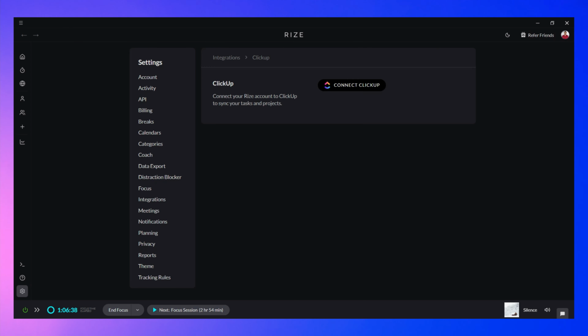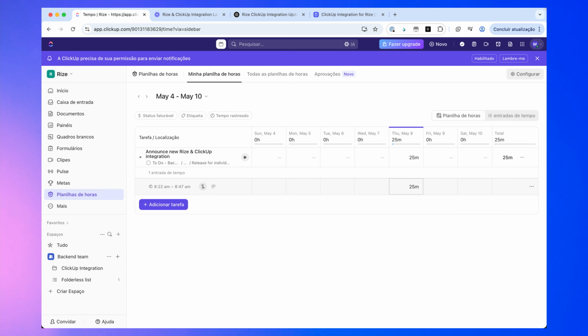An additional tool I recommend to check out is the ClickUp integration. I know many of you guys use this project management app on workdays, so it can help a lot. With this integration, you can automatically sync members and tasks and push time logged in Rize back into ClickUp, which makes it easier to manage your projects.